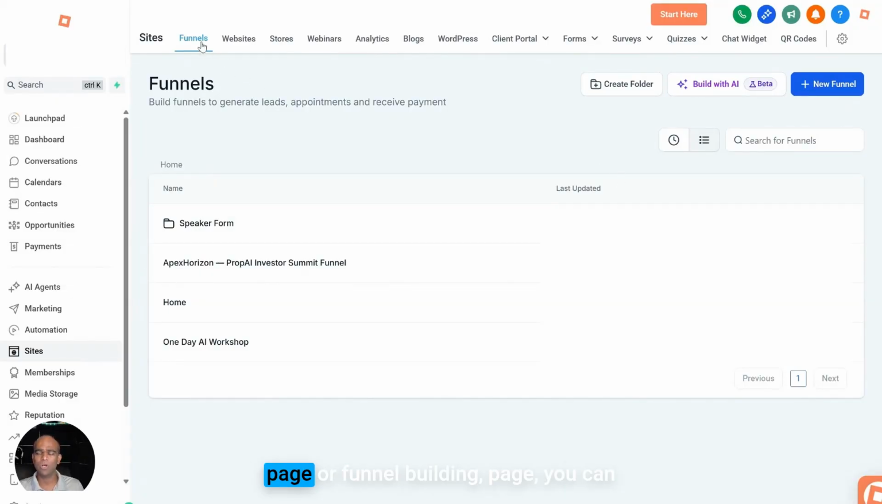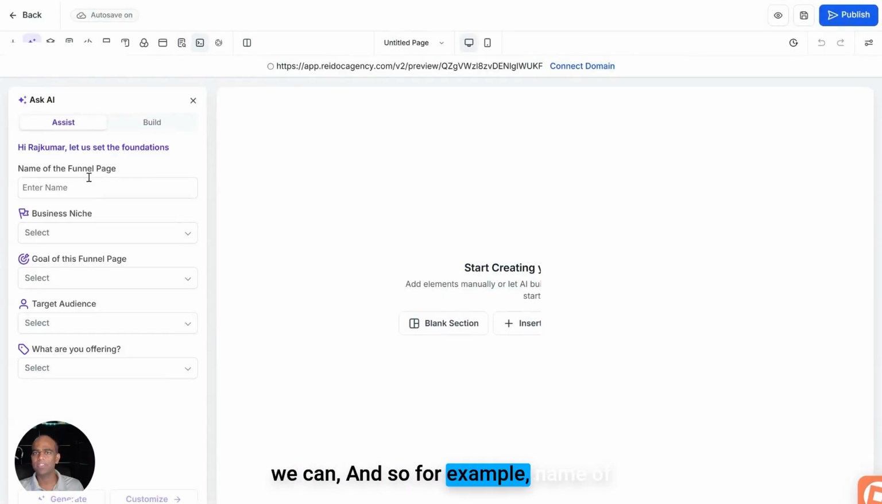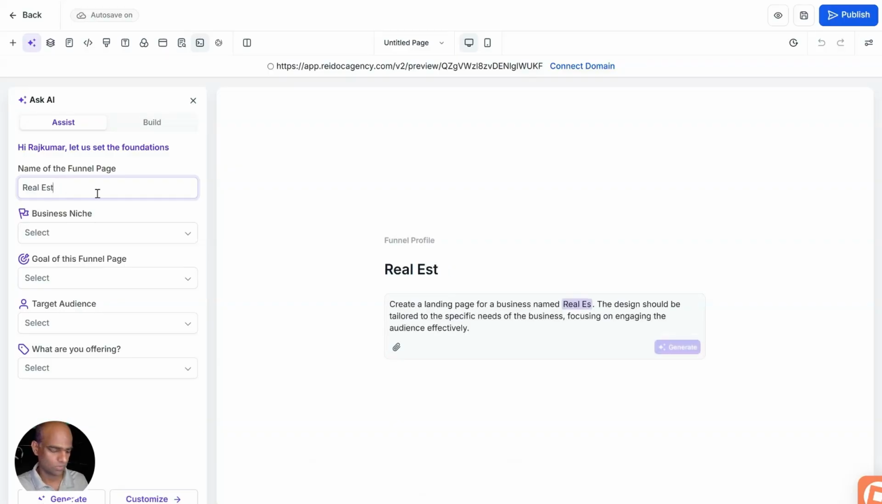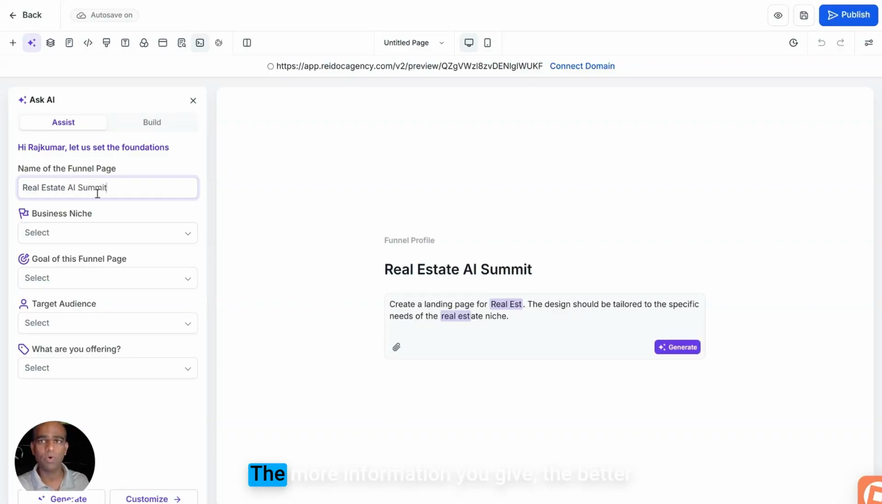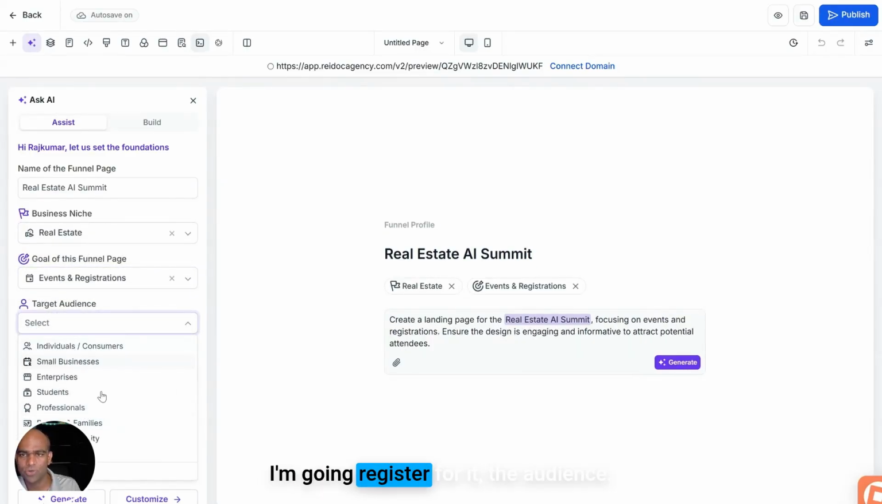Go to the funnel page or funnel building page. You can click on build with AI, and then it's going to go through a specific list of questions. We can answer, for example, name of the funnel. I'm going to say Real Estate AI Summit. The more information you give, the better. Real estate is a niche. Goal of the funnel page is events and registration because I'm going to register for it.